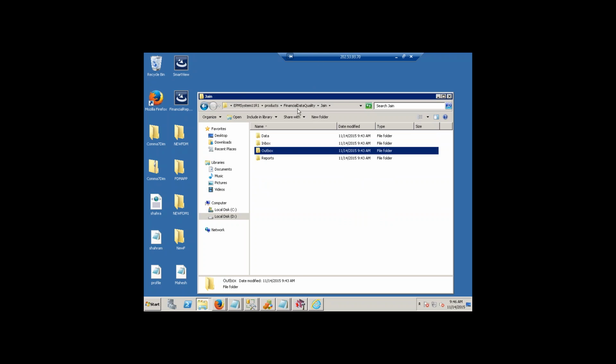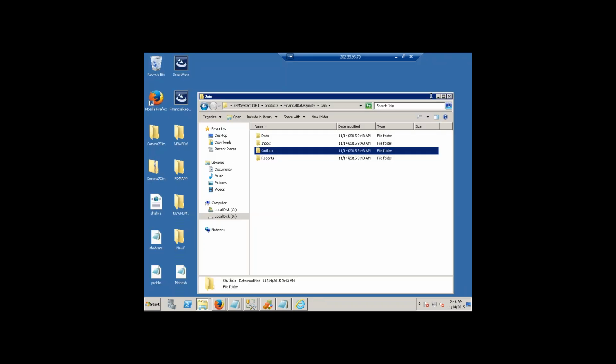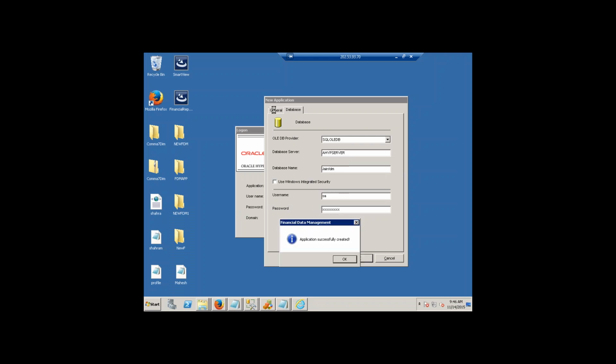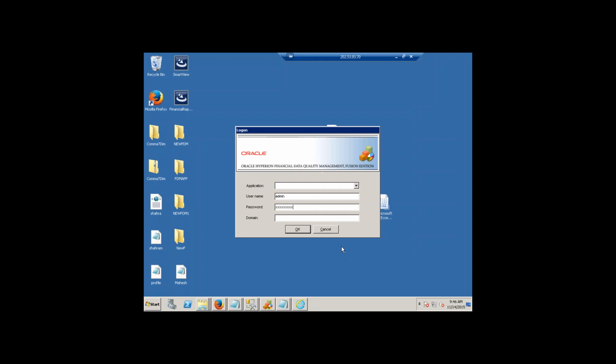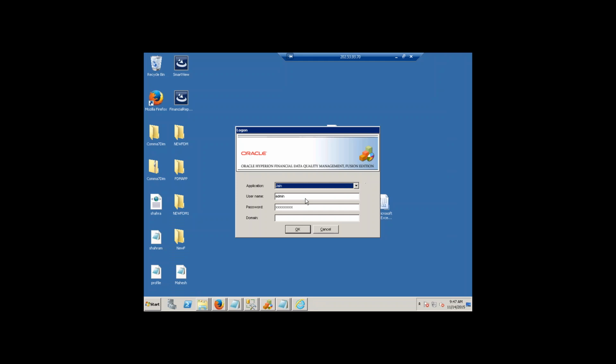Yes. Okay, so I'll show you how it's going to be created. Go to files, exit. I created the application, and it says the application was successfully created, right? The application name is Jane. So how many applications do we have here? Two. So I should see the new application as well. I saved this application on the desktop. See, data, inbox, outbox, reports. Clear? So let me log on with Jane.